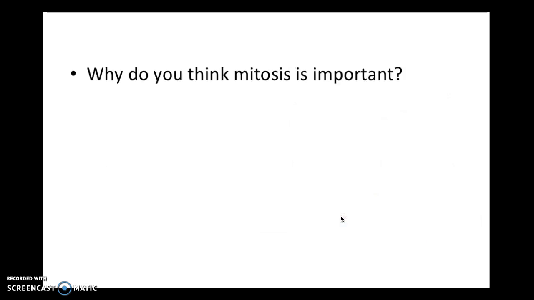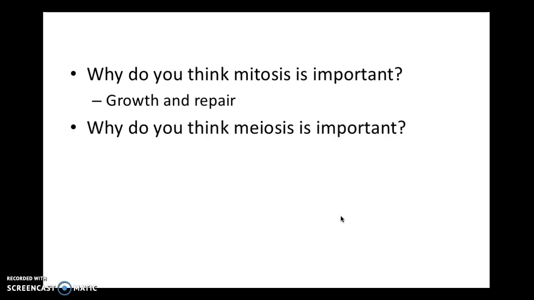So why do you think mitosis is important? Well, I'll tell you. Growth and repair. When you cut yourself, when you have surgery, when you grow from a little baby sea monkey to a bazillion cells that are in your body right now, that is from mitosis. Meiosis, well, egg and sperm. What do we use eggs and sperm for? Yeah, right, sex, baby making.